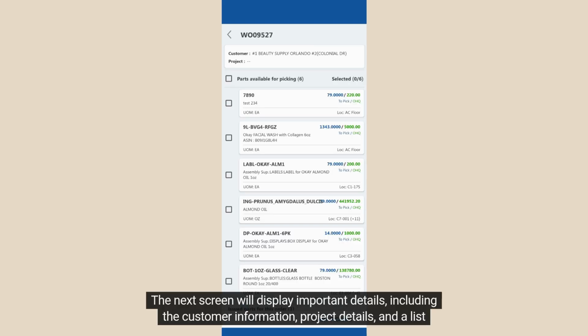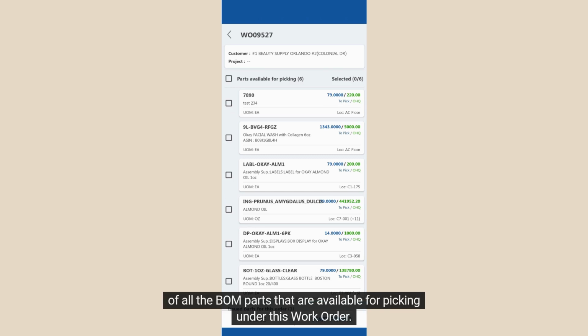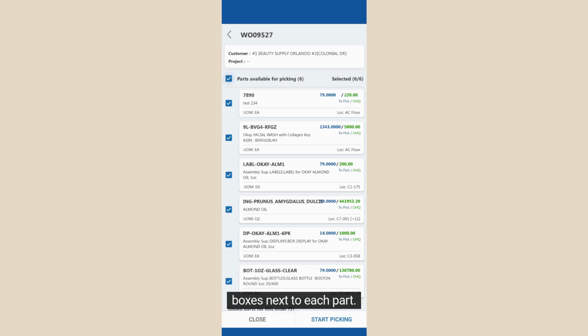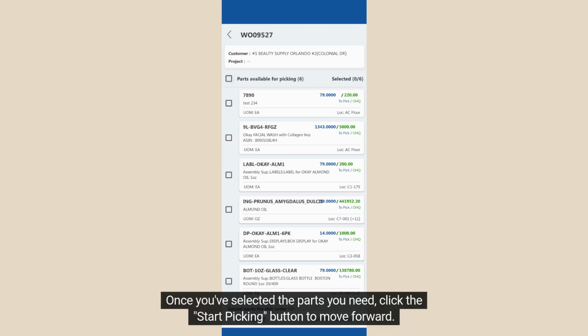The next screen will display important details, including the customer information, project details, and a list of all the BOM parts that are available for picking under this work order. You will be able to review all the parts and select the ones you wish to pick by checking the corresponding boxes next to each part. Once you've selected the parts you need, click the Start Picking button to move forward.